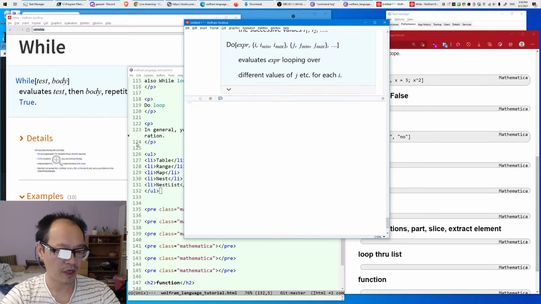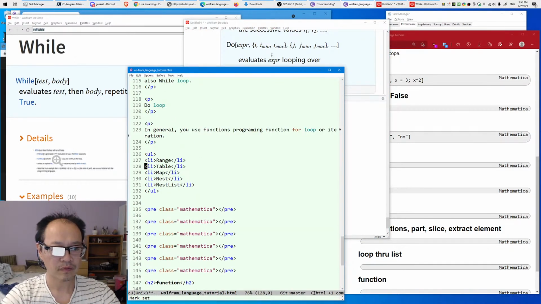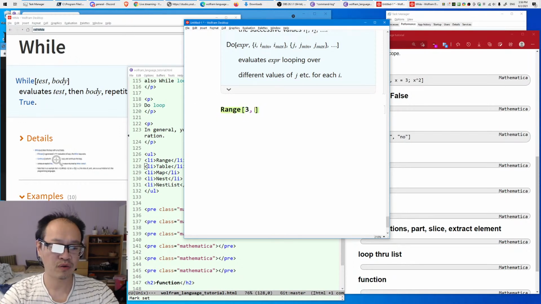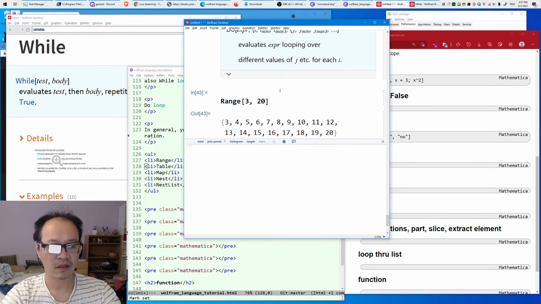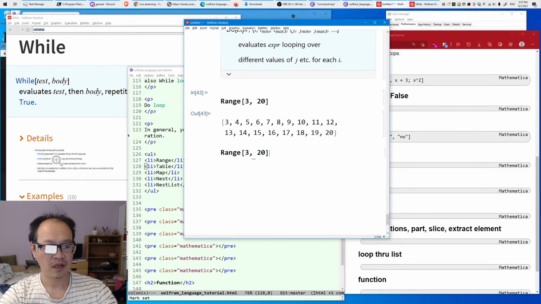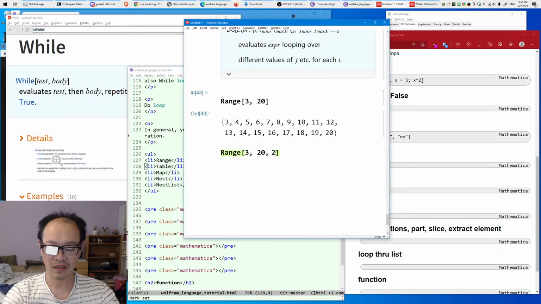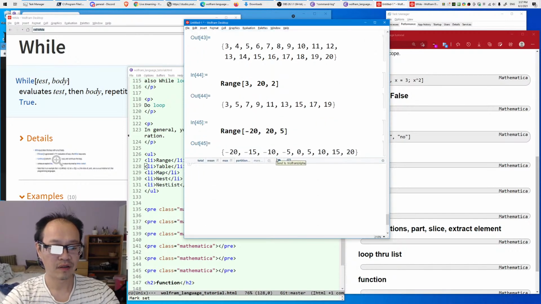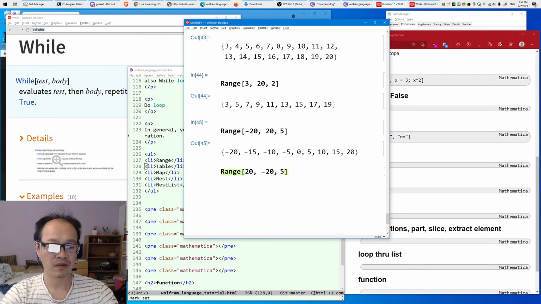Let's do Range first. Range is the simplest. Range is just like Python's range. 3 to 20, so you get 3, 4, 5, up to 20. Then you can also add an increment, a step of 2. And you can also have negatives, say negative 20 to 20 in steps of 5. You can also go in reverse, from 20 to negative 20 with an increment of negative 5.